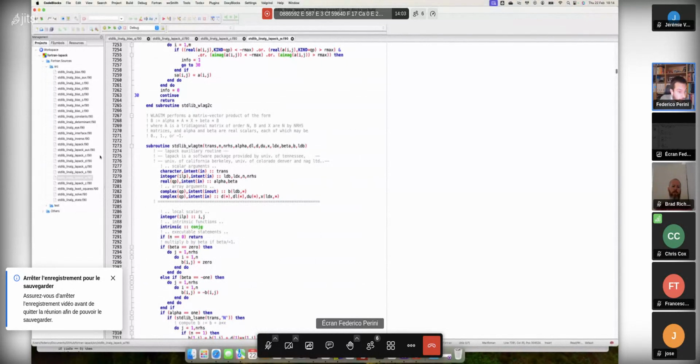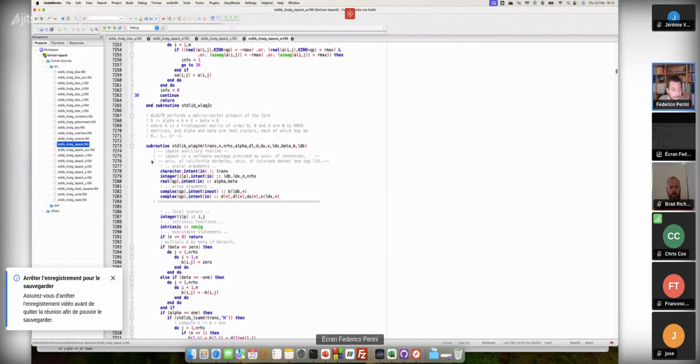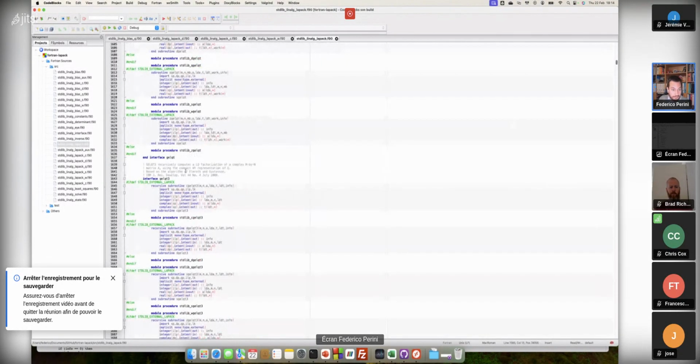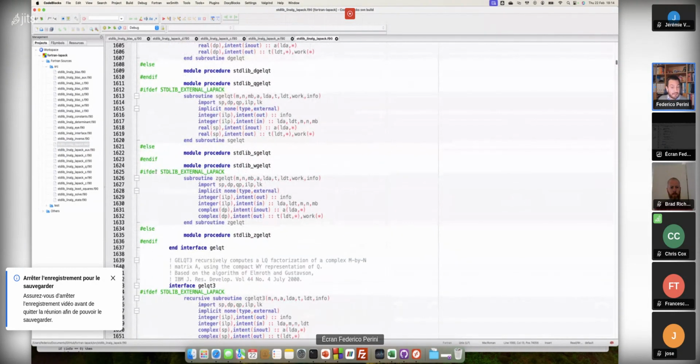So now, long story short, what does the interface look like? As I said, I wanted to have sort of a preprocessor-based implementation.